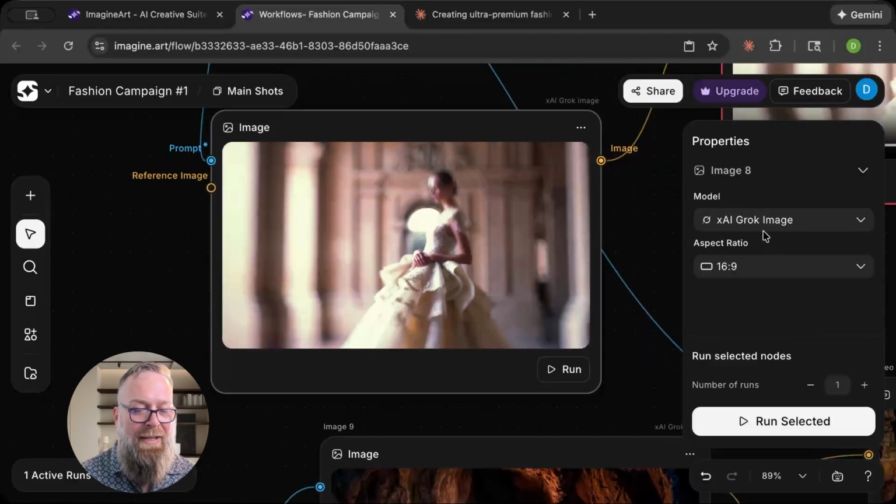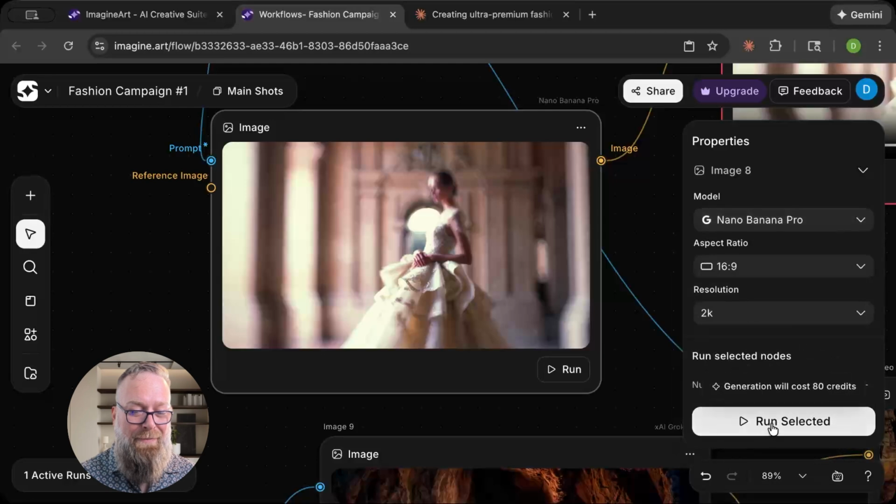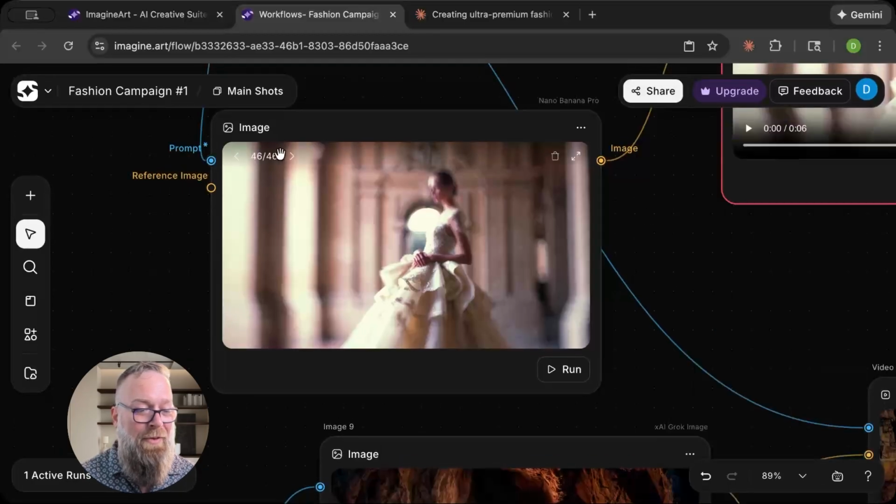So XAI Grok image in ImagineArt Workflows costs you 12 credits per gen. Really cheap. That's about the same as running an LLM prompt. I think a typical LLM prompt is 8 to 12 credits. So compared to what a Nano Banana Pro prompt costs you, you're talking 80 credits versus 12. You can afford to do a lot more of these. And let me tell you, it was worth it.